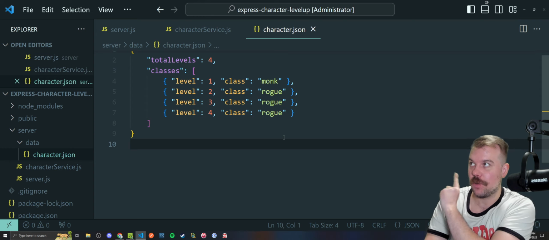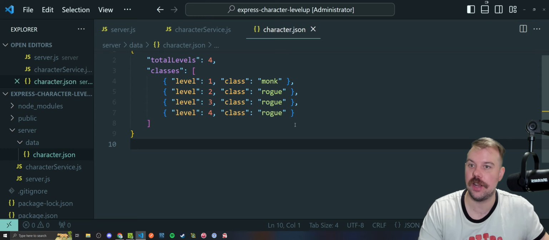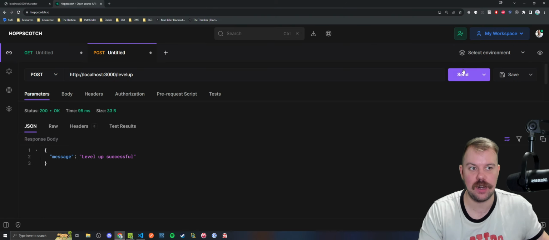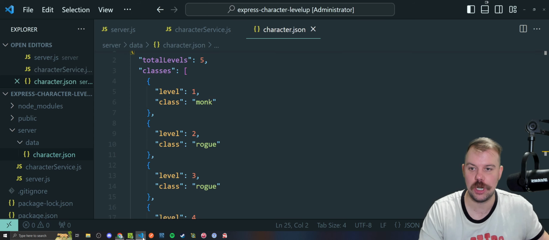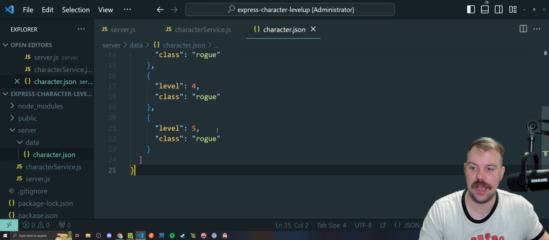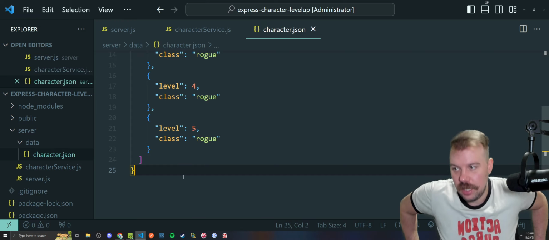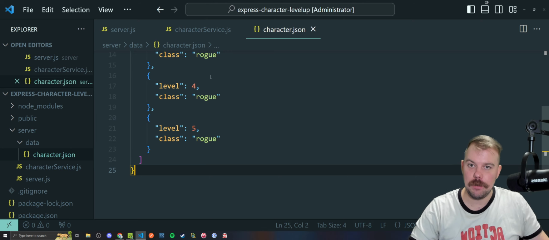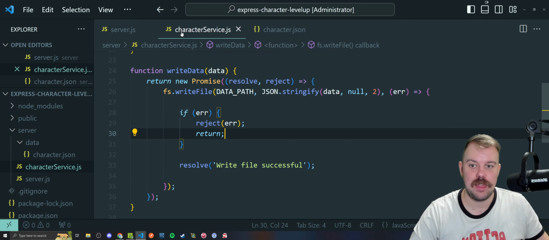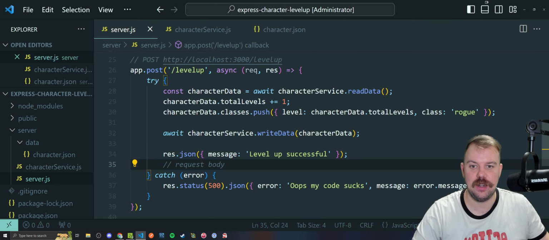And look, it's correctly updating. I added another class of Rogue, and it successfully added to level 4. If I add it again, I should have another level of Rogue because that's hard-coded, and it should be level 5. Total level 5. Level 5 choice was Rogue. Let's go! We did it, y'all. So that right there means we have the basics of it correctly written as our endpoint.